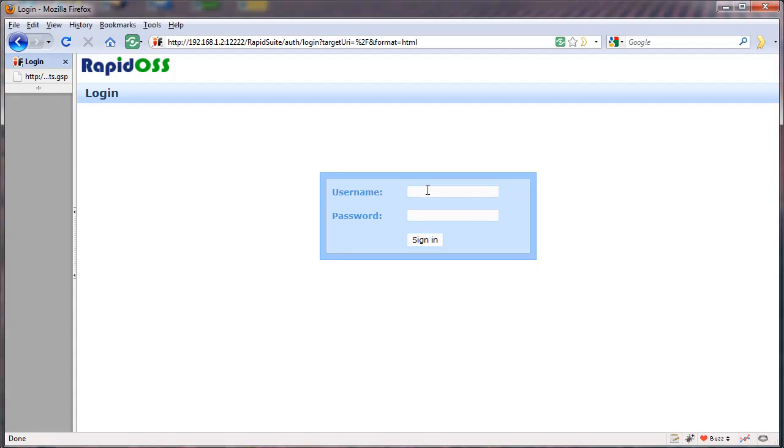In the first part of our RapidOSS and Netcool screencast, we've installed RapidOSS and configured the Netcool integration. In the second part, we'll go through the functionality provided by RapidOSS out of the box. I'll log in as a user.